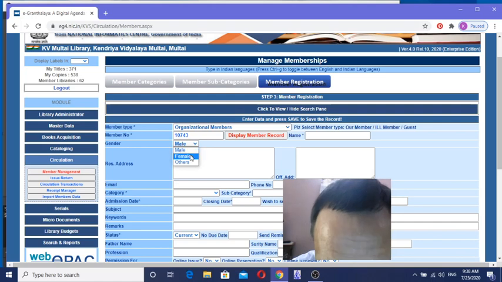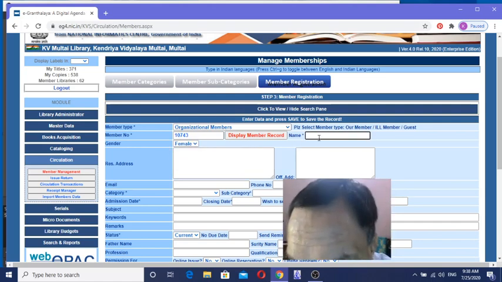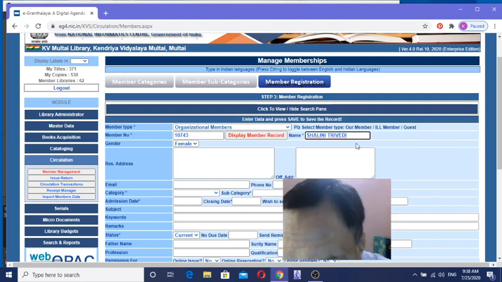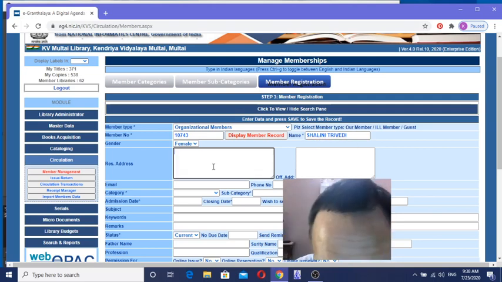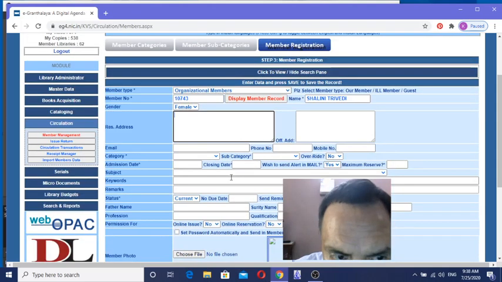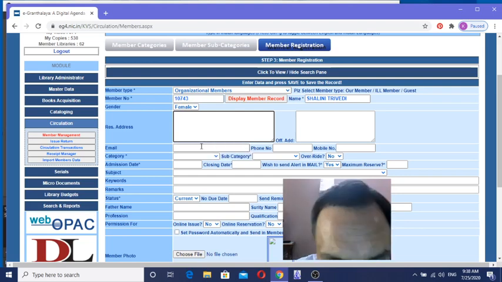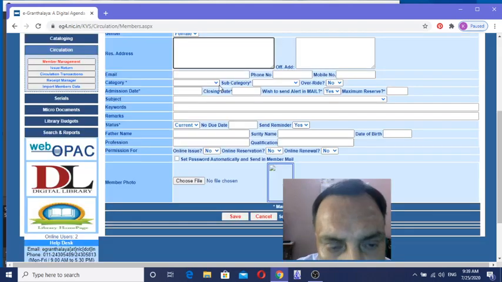Male or female, I am changing it to female. Here I am putting the name, maybe my librarian friend Shalini Trivedi's name. All the details you may furnish here. Since it's a demo lesson, I am not going to take much time. I am just filling the mandatory fields. But you should fill every piece of information of the user which is provided in this form.